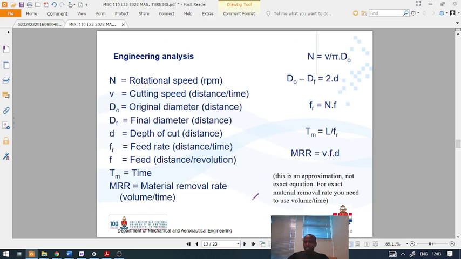Let's continue. Engineering analysis that you will mostly be faced with for turning operations. Same things. In this analysis, we will be doing the feed rate, the time, material removal rate, the feeding rate, depth of cut, final diameter, original diameter, cutting speed, rotational speed. All these things depend on each other to get a final product.